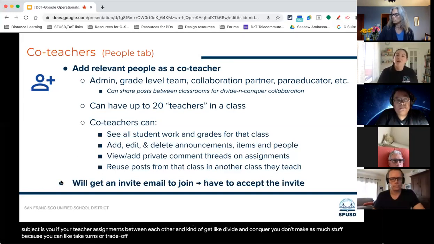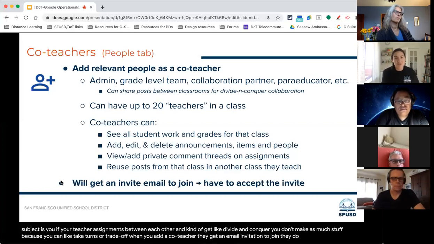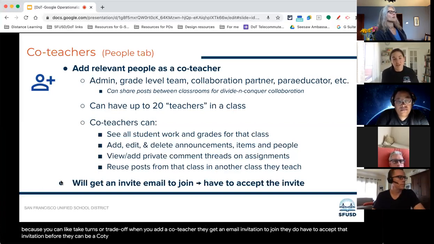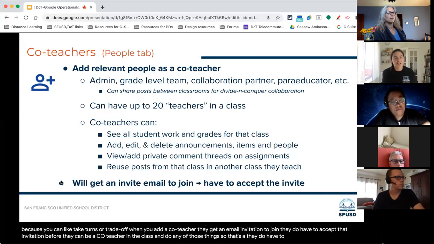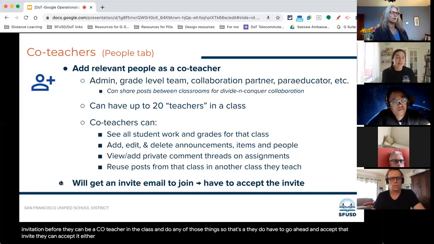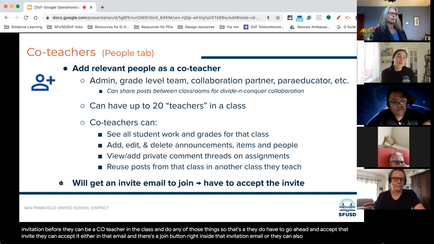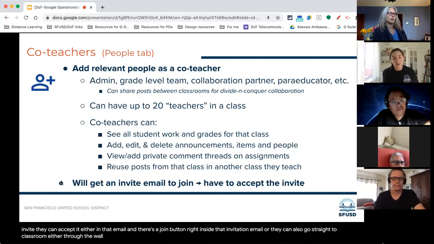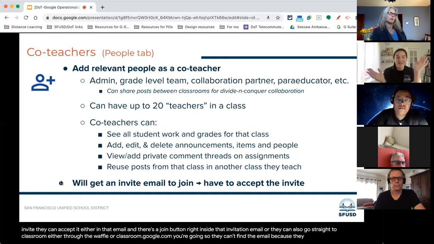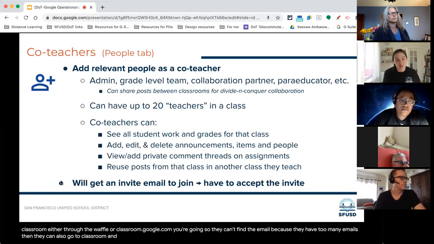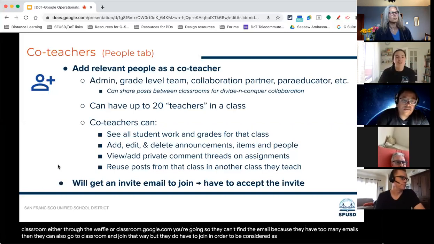or trade off. When you add a co-teacher, they get an email invitation to join. They do have to accept that invitation before they can be a co-teacher in the class and do any of those things. They can accept it either in that email. There's a join button right inside that invitation email, or they can also go straight to Classroom, either through the Waffle or classroom.google.com. You're going to see the tile for your class, and it's going to have a join button right there. So if they can't find the email because they have too many emails, then they can also go to Classroom and join that way.